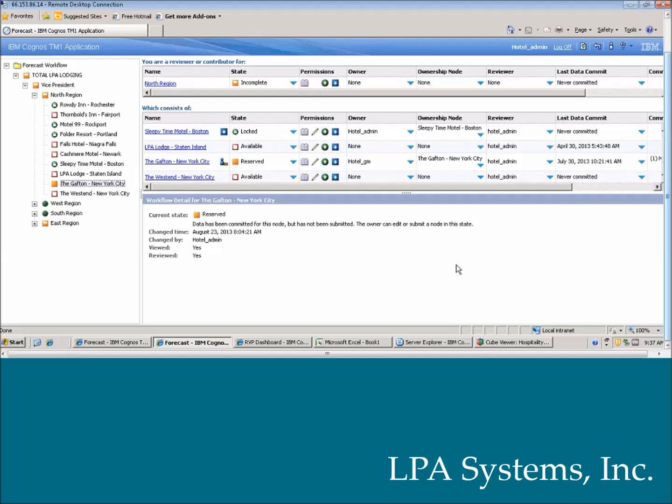Right now I'm logged in as an administrator within the system, and I can actually see all the hotels within the organization at this point and see where they are as far as the forecasting process. I can see which ones have started their forecast, which ones have actually completed it and submitted it to their manager, and which ones have actually not even touched them yet.